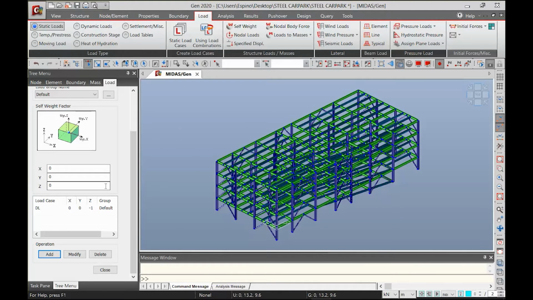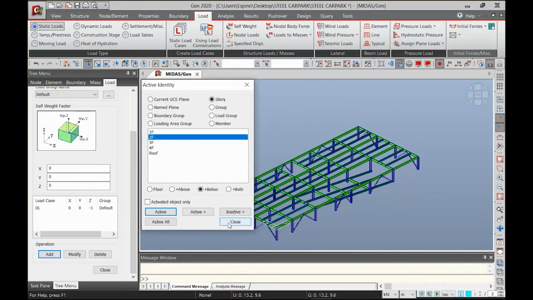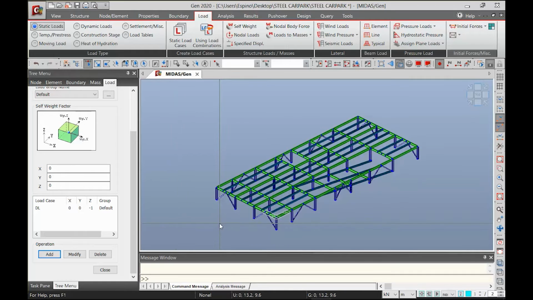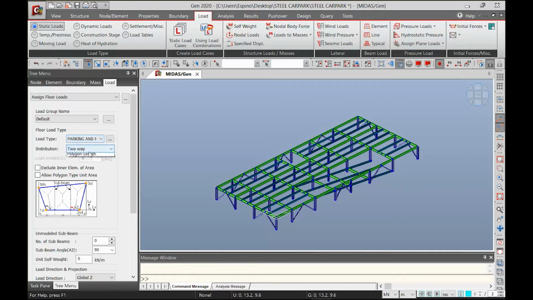After I have added the floor load type, what's next is to activate the second floor. There is an activate by identifying here in MIDAS Gen. I can just go to Storey and activate the second floor itself, considering the elements below it or connected to the second floor. So activate second floor. I can now assign the floor load. Clicking this, assign floor load, selecting the parking and ramp. There is a one-way load distribution as you can see in our structure.